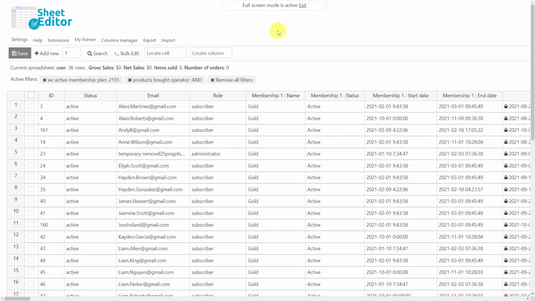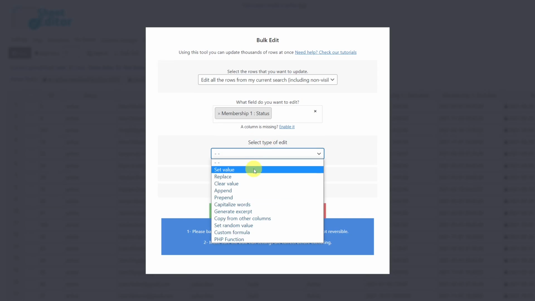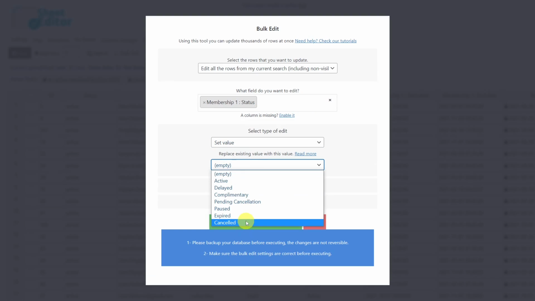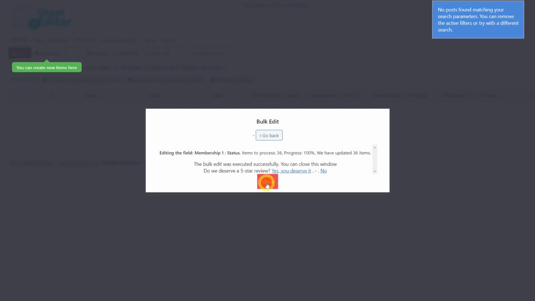Now let's cancel the membership plans for the selected users using the Bulk Edit tool. We'll select the field labeled Membership 1, Status, but you can select the membership field that you need to edit. Select Set Value here. Now choose Cancelled. Finally, execute and the Gold membership plan of all the selected users will be cancelled.